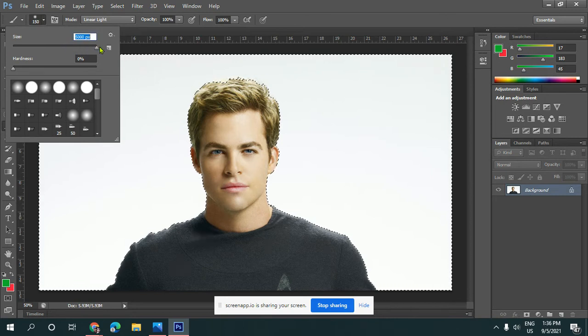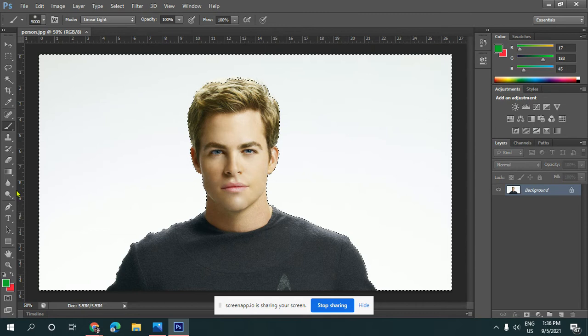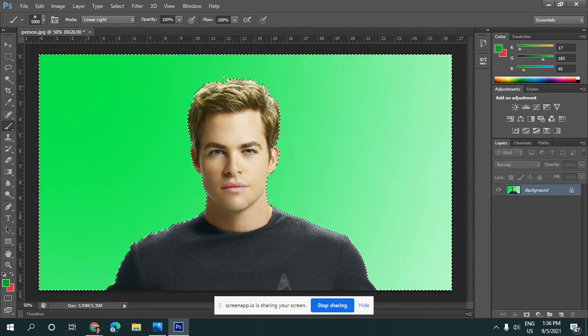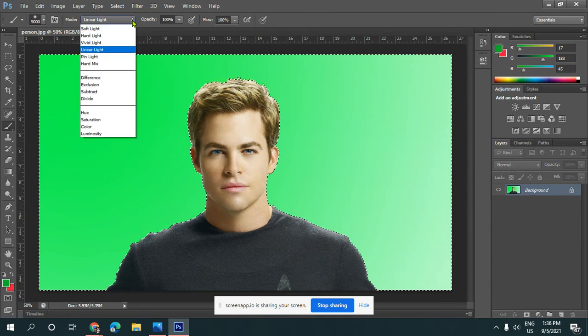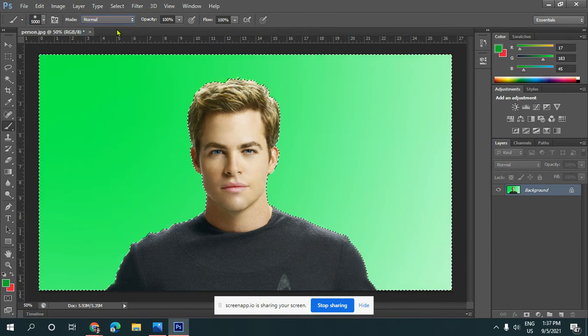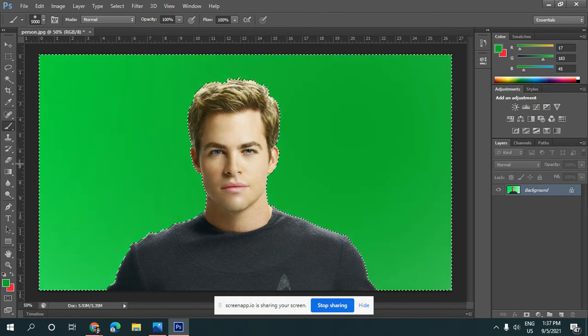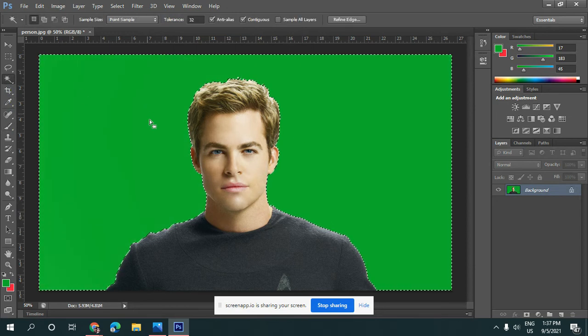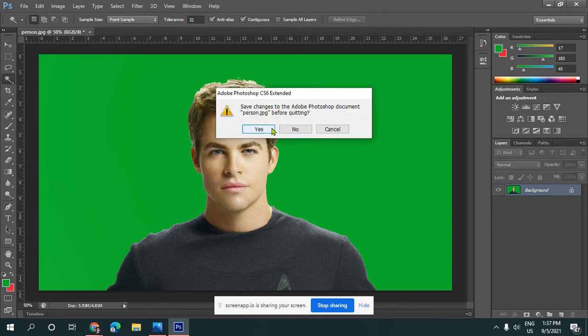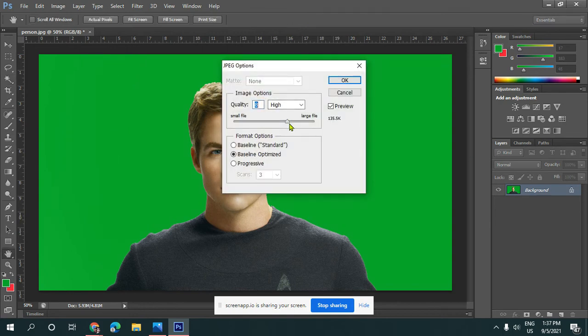You can specify the size. Here you can also select the mode, such as normal. Now click on enter. Now click on the magic wand tool again and click on the background. Now you can see that our image is created along with the background.